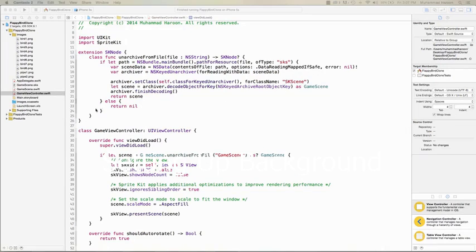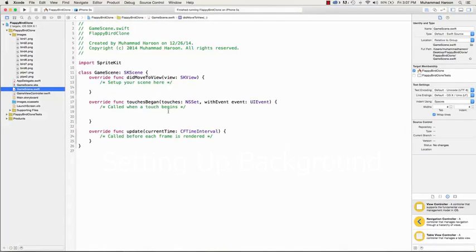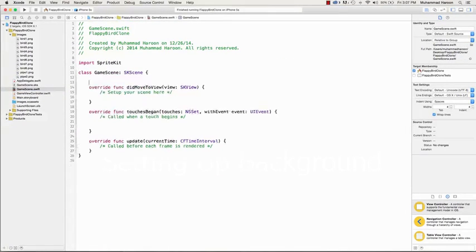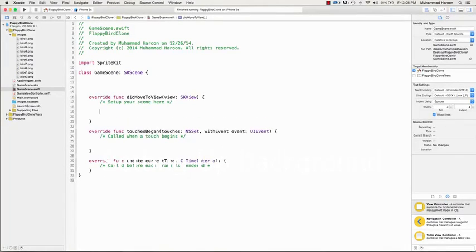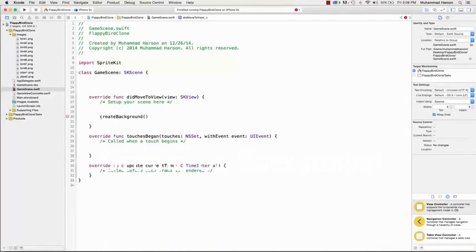Now let's add the background to our game scene. So let's go to GameScene.swift. Over here in the didMove(to view:) method, I'll call a method createBackground. This method is a custom method and doesn't exist yet, but we will create it in a while. Okay. I need to have a variable for the background, so let's create that.